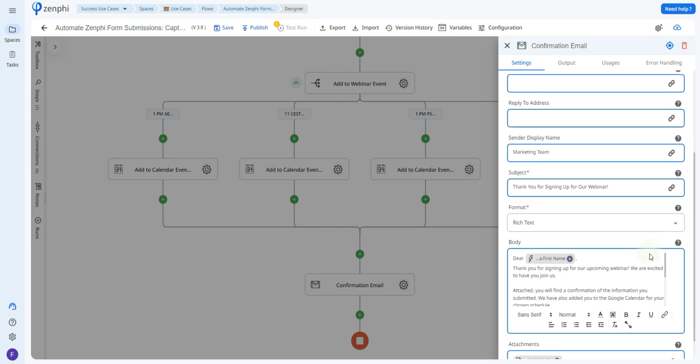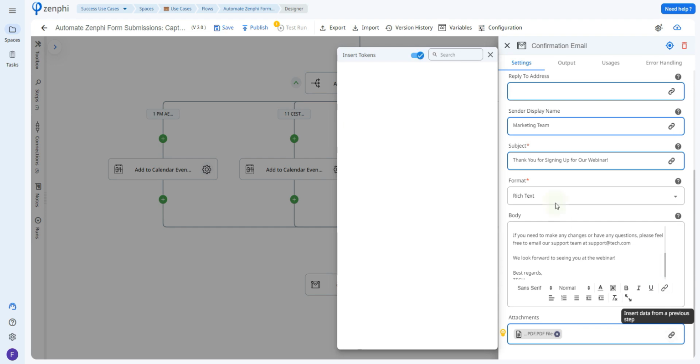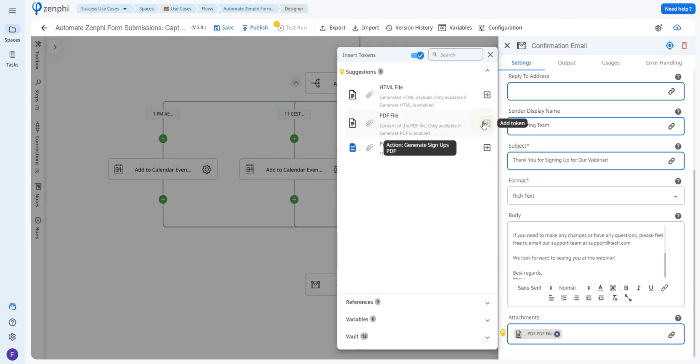You can add a subject. So here basically I'm just thanking them for signing up for the webinar, letting them know that we've added them to Google Calendar as well. And then here in the attachments, if you click on the token picker, you can add the generated PDF.